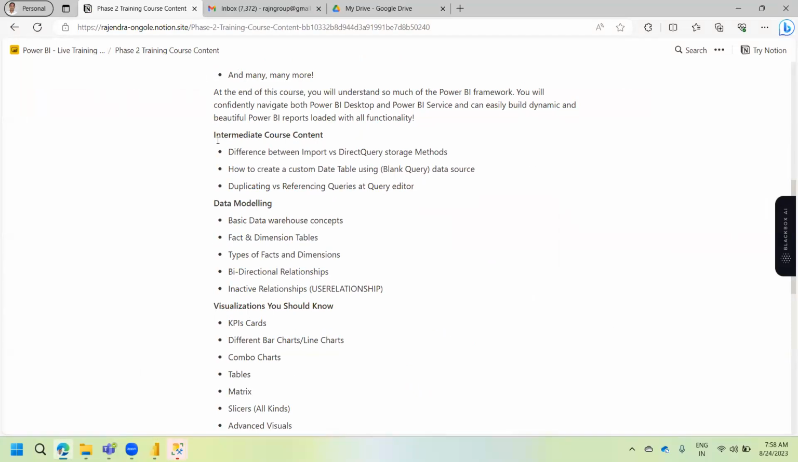Then duplicating versus referencing in the query editor. What is the duplication of the data, and how are we going to refer to an existing table using references? Coming to the data model, we are going to concentrate specifically on it. Basic data warehouse functionalities are required, so I'm going to give you one session on that as well: how to identify fact tables and dimension tables. Maybe if you are not aware of what a fact and a dimension are, we are going to discuss that also, and types of facts.